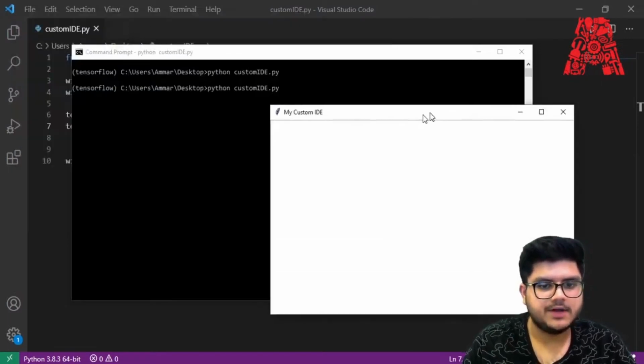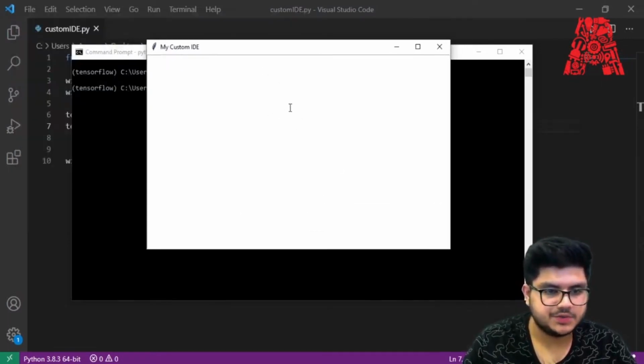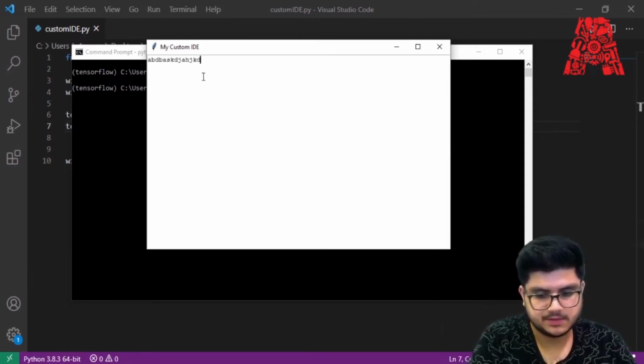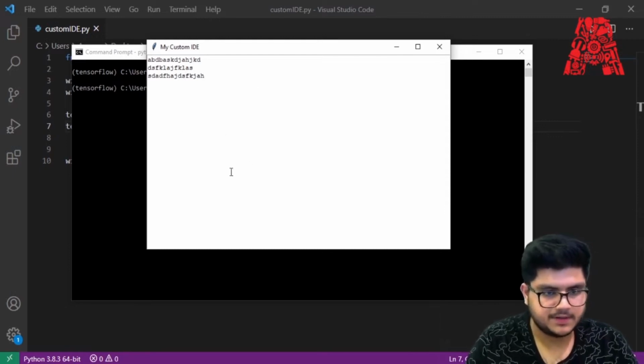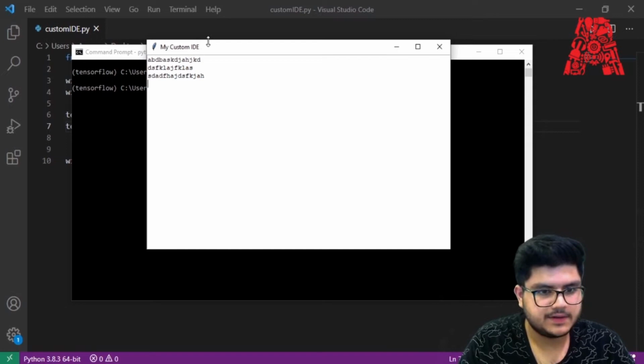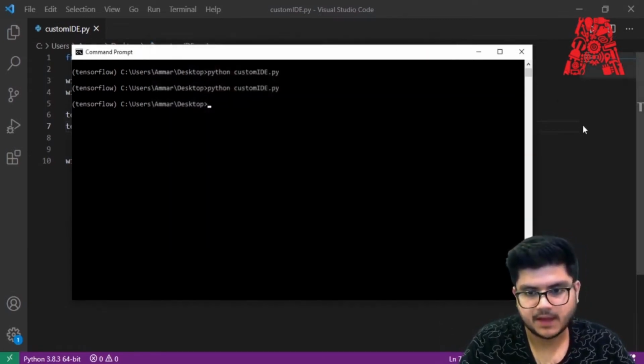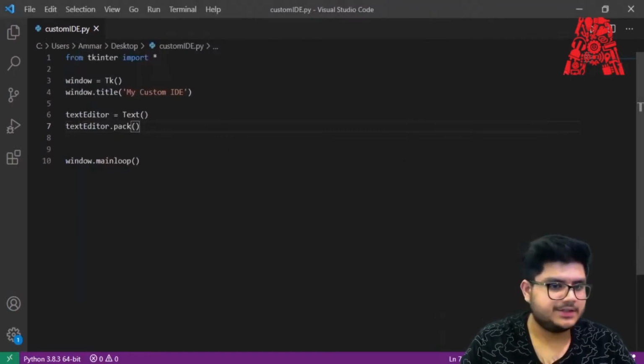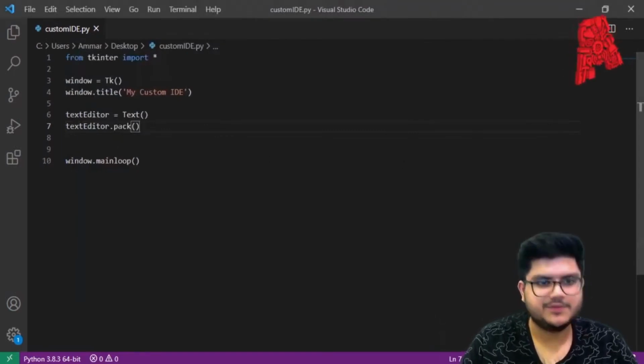Okay, so here we have our GUI. Notice how the silver color changed to white color, and now I'm able to type in it. I can type whatever, but nothing's happening yet, but it's still progress. And obviously the title has also changed to my custom IDE. So we're moving in the right direction with just very few lines of code.